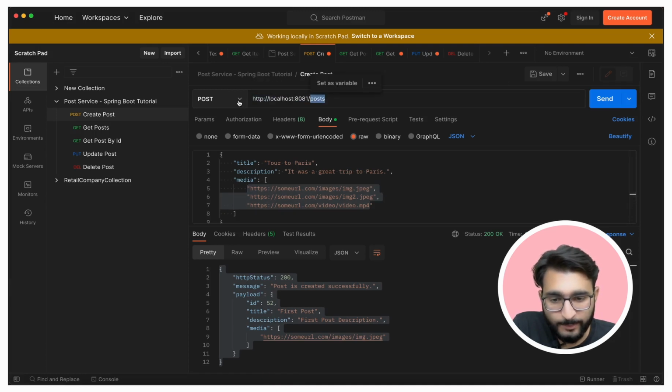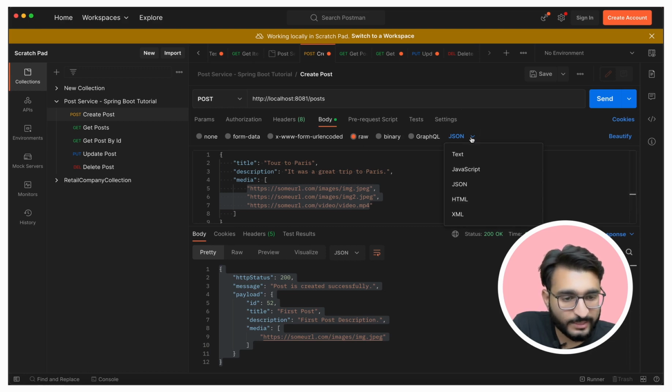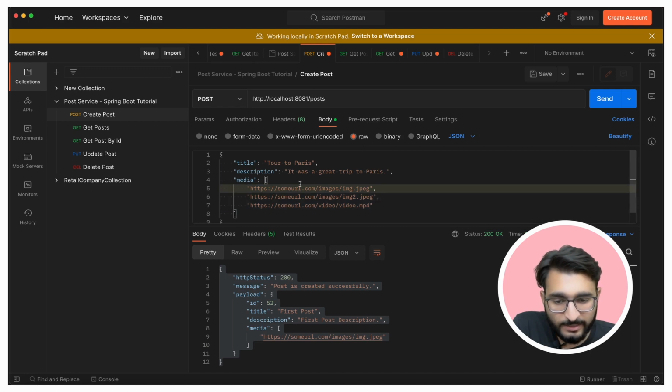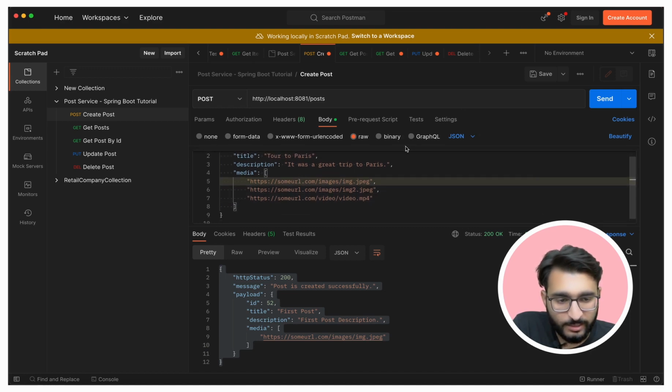So the type of the request is POST, the URL is this, and the body is this, and you just have to make these changes. Make sure you have selected body, then raw, then JSON from here, and then finally this is the body, right? This is the body. Now click on send.